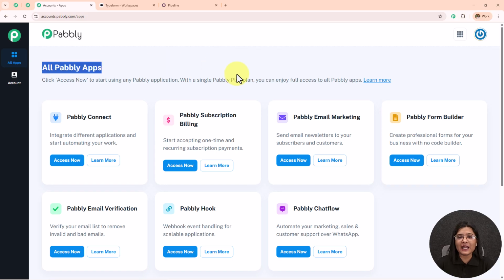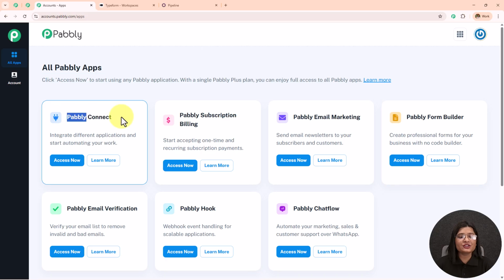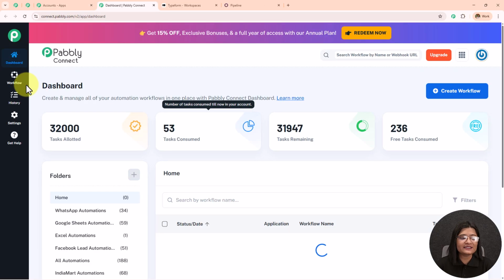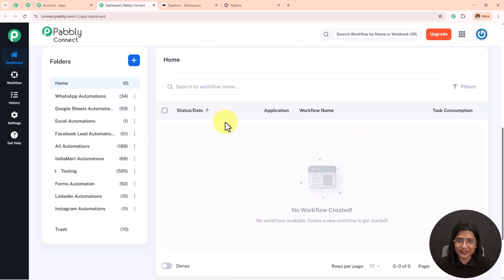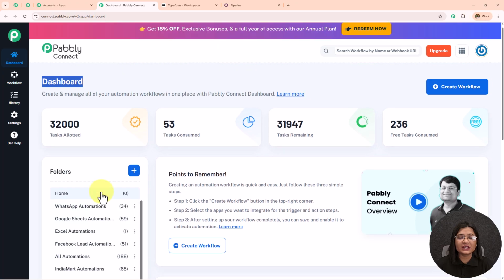And here the all Pabbly apps page has appeared, which is showing me all the Pabbly applications. I'm going to click on this Pabbly Connect Access Now. And here it has taken me towards this dashboard where I will be able to find all my workflows over here and all the folders which I've created over here.